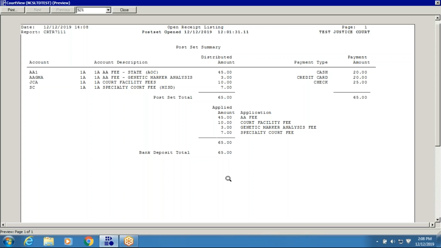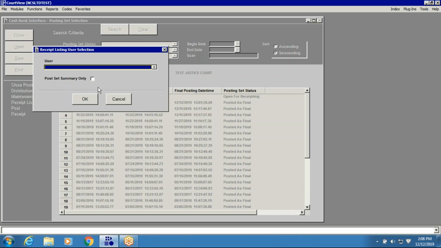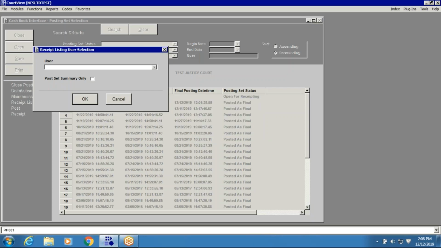So you're more than welcome to print this out and include it in your end of day reporting, but that is up to the court. So I'm going to close this out. And then I'm going to select the post set one more time and go to receipt listing once more. This time, I'm not going to check this box. I'm going to leave it unchecked, and I'm just going to run the report and print it to screen.